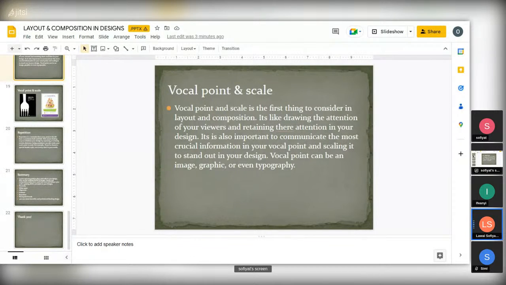So focal point is just like hierarchy. What do you want your audience to first notice in your design? Focal point is just the one that you want them to target first. So that's the focal point. What is this point that I want them to capture first? It's more of hierarchy, in order.